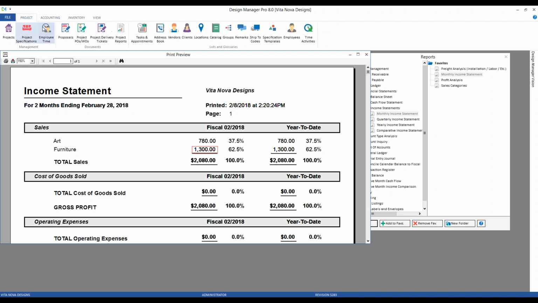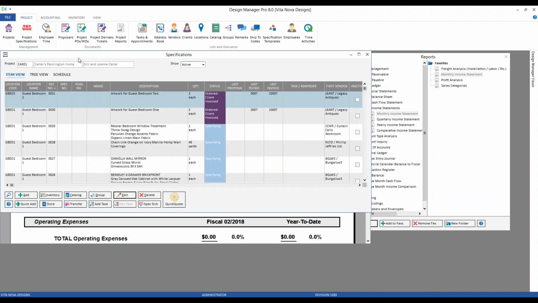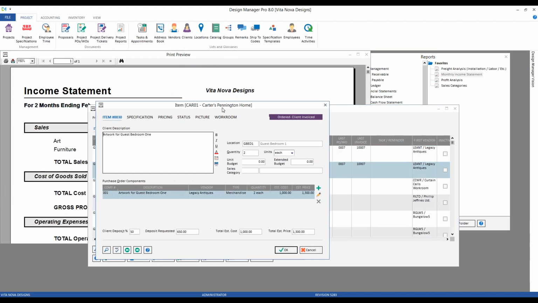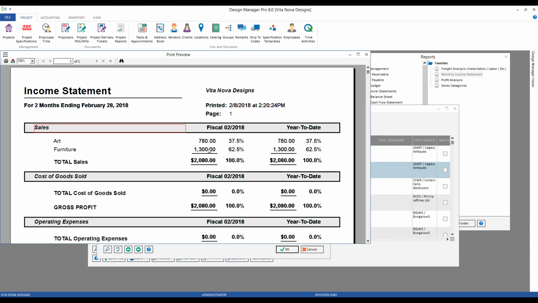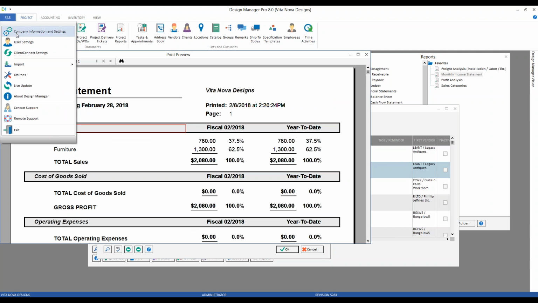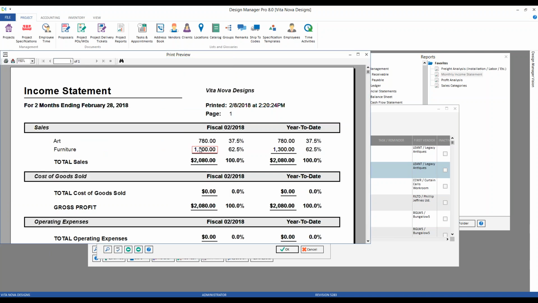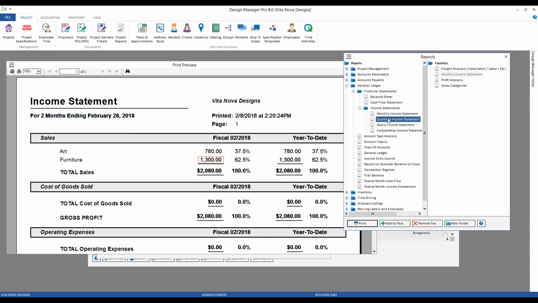Why? Well, if you remember, our 2 items, guest bedroom 1, that was the price of $1,300, and it had no sales category. So Design Manager then has to go back to the company information window and look at the default revenue account for merchandise, which is just furniture. So that's why we have our $1,300 listed under the furniture revenue account.